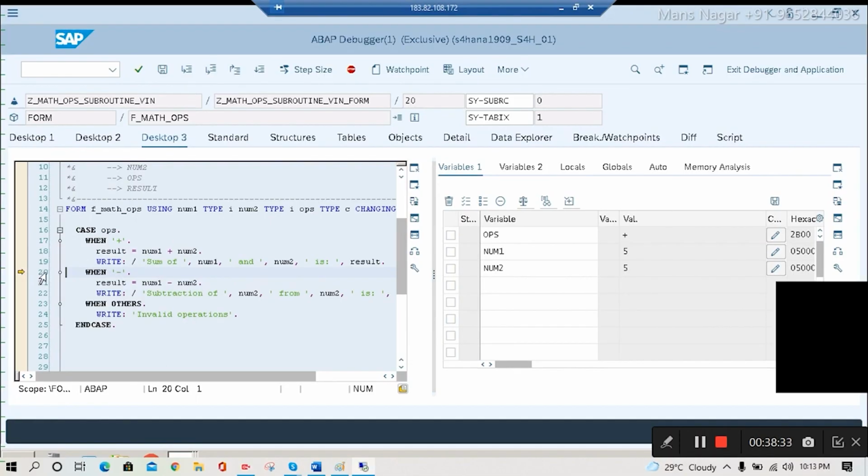Can you see my screen clearly? Yes. So now click here. What is the result? 10. Why? Because num1 and num2 is equal to 10. Num1 contains 5, 5, 10.